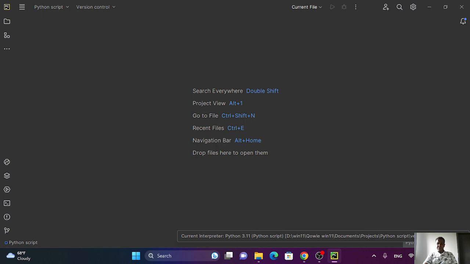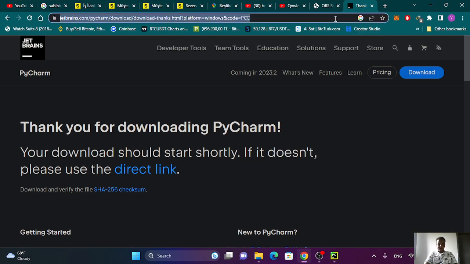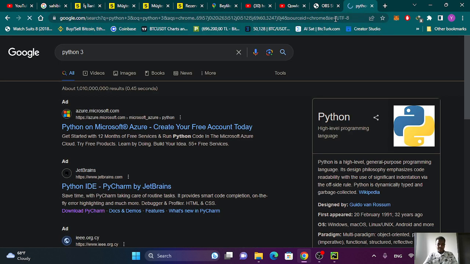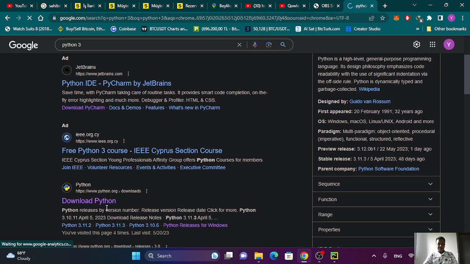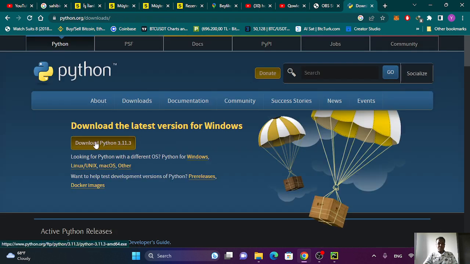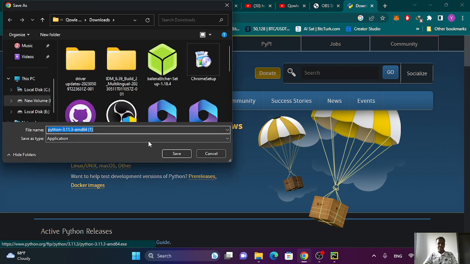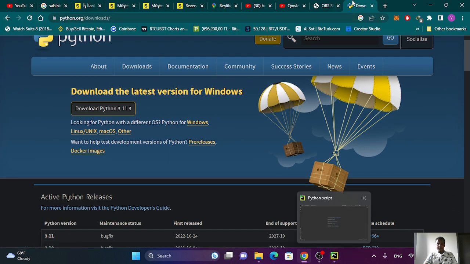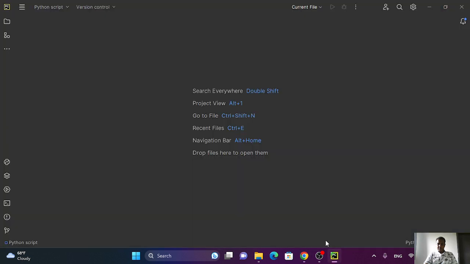If you didn't install Python, you just need to go and install Python. I'm just going to download right here Python 3. The latest version is 3.11. Maybe yours is going to be different, but just download from here. Download Python, then download Python 3.11. Since I did download it before, I don't need to download it again. We're just going to cancel that. Let me close this, and then let's come to our project.